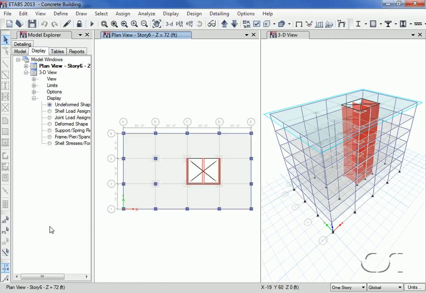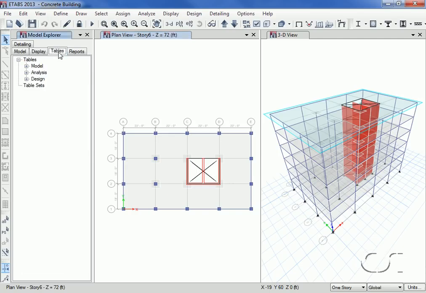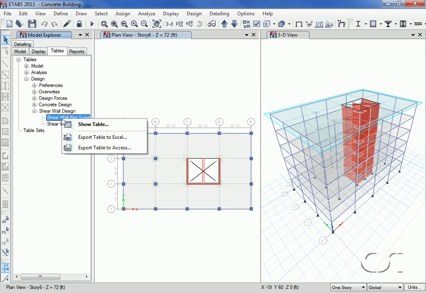To view a table with the pier design information, select the Tables tab in the Model Explorer window and expand the Design branch and then the Shear Wall Design branch to expose the Shear Wall Pier Summary leaf. Right-click and select the Show Table command.